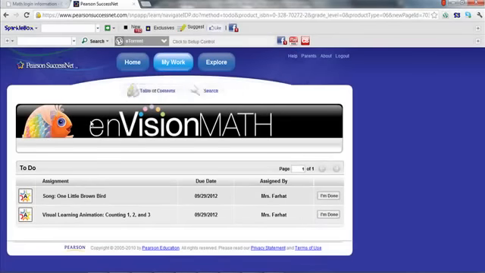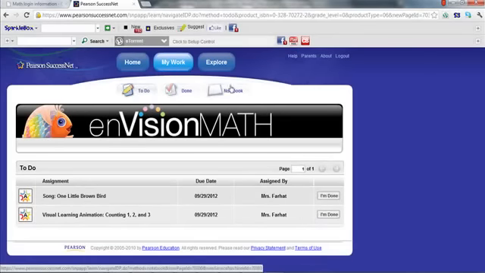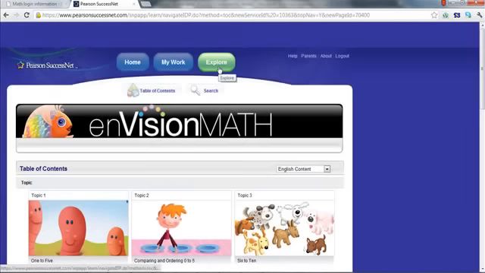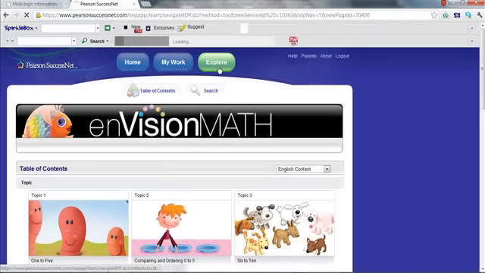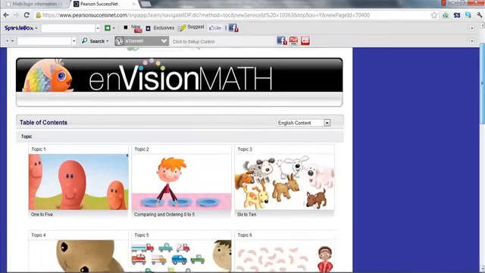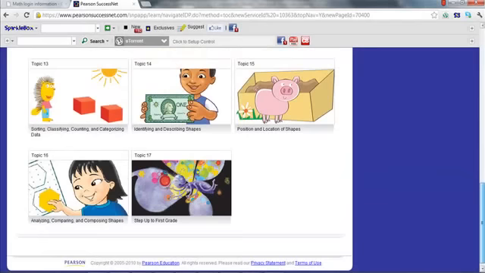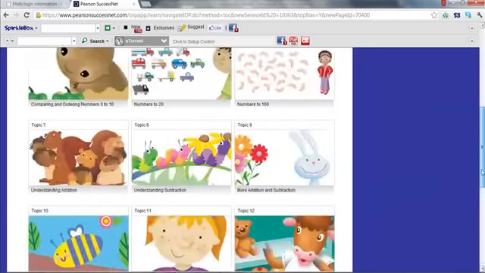There's a few other things that you can take a look at and explore, but we're going to take a look in the Explore section. And we'll see that here we have topic 1 here. That's the storybook we just looked at, 1 to 5. Our next topic here is going to be comparing and ordering 0 through 5. And you can just play around with your child looking through all the books that we have for this term. And it goes all the way through topic 17. Step up to 1st grade.